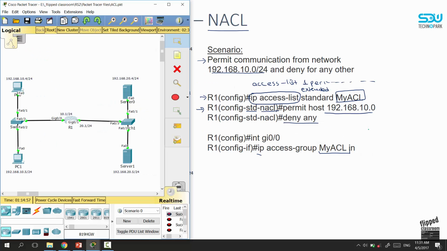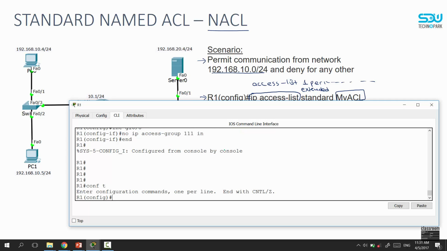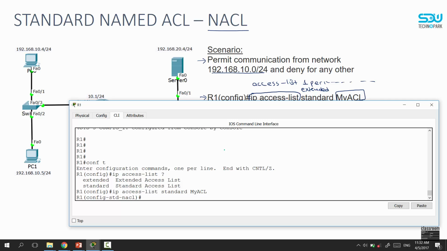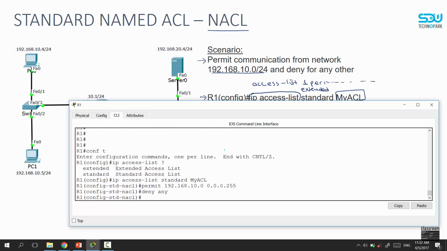So let's try to implement it. Router 1, and here we are creating our NACL. ip access-list, and as you see we have two variants, so we'll use standard, only filtration from, and the name is going to be myACL. Then in the standard ACL we are able to define these rules like permit 192.168.10.0, and we can define its wildcard mask, and then we'll say deny any. From any other we are denying.